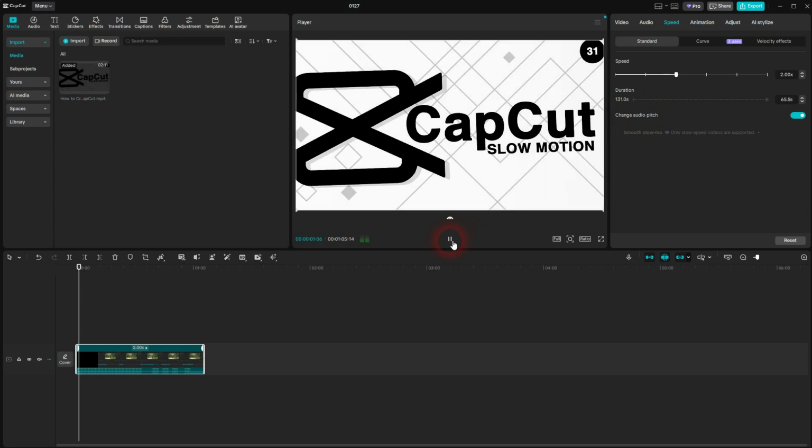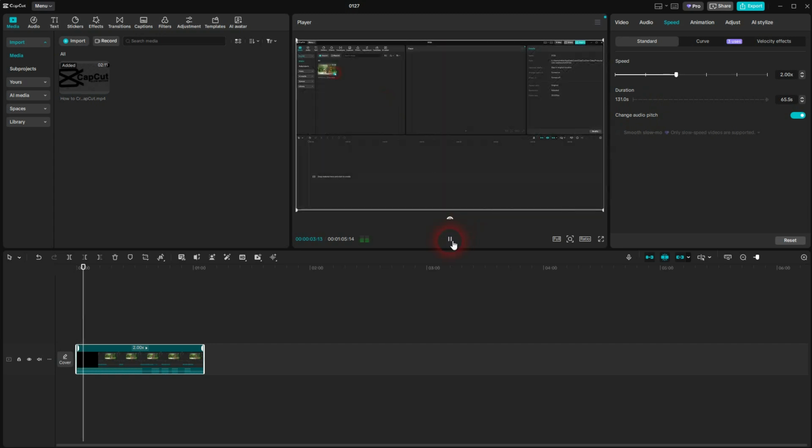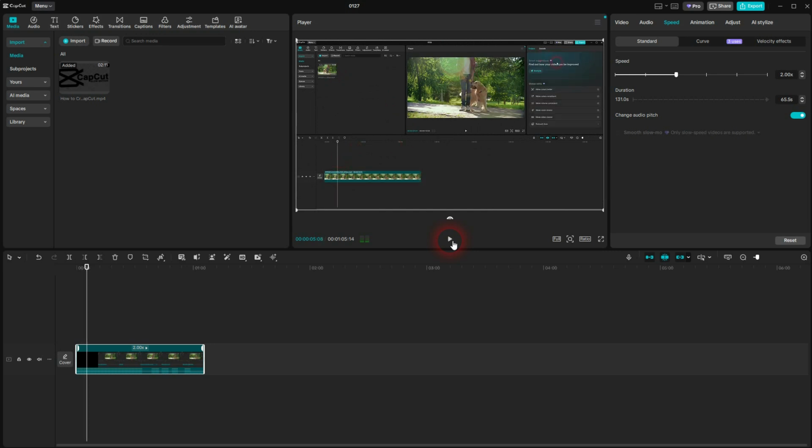Go back to the CapCut in here, day 31. Let me show you how you can create a slow motion effect. Click the plus right here and make sure that the clip is active in the top. But for the most part, you don't want that, so uncheck it.